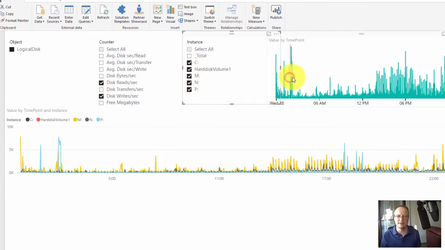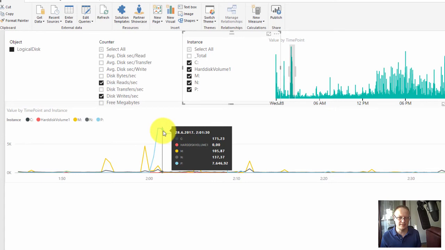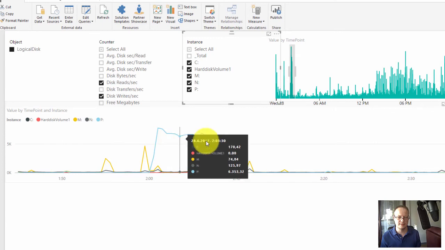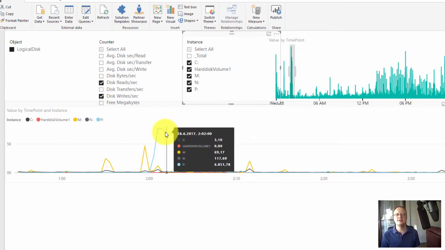Now I will limit the time to here. I see a peak here, which is P drive, summarized reads and writes of the P drive. And we see M drive is here. But I don't know, is it read or write? I want to divide differently.